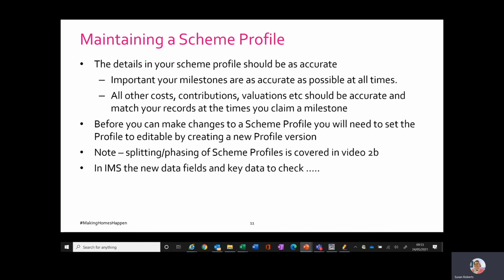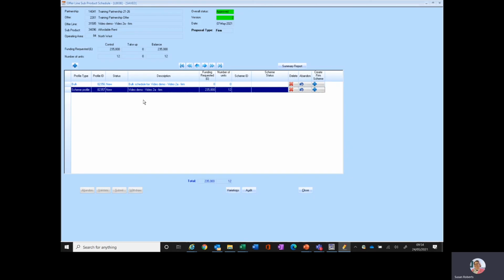For those of you ultimately who are looking at splitting or phasing of a scheme profile, I'm not going to cover that in this video. I'm going to cover that as part of video 2B, which is all about splitting units and schemes out of indicative offer lines. The process is almost identical. So I'm going to cover both in that video. So now I'm going to go back to IMS. We're going to look at those new data fields and the key data to check. So I'm going to go back into the scheme profile.